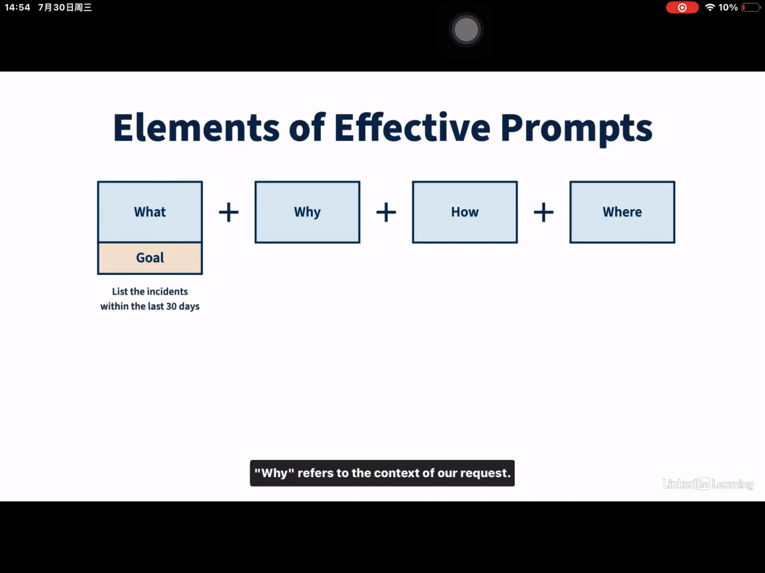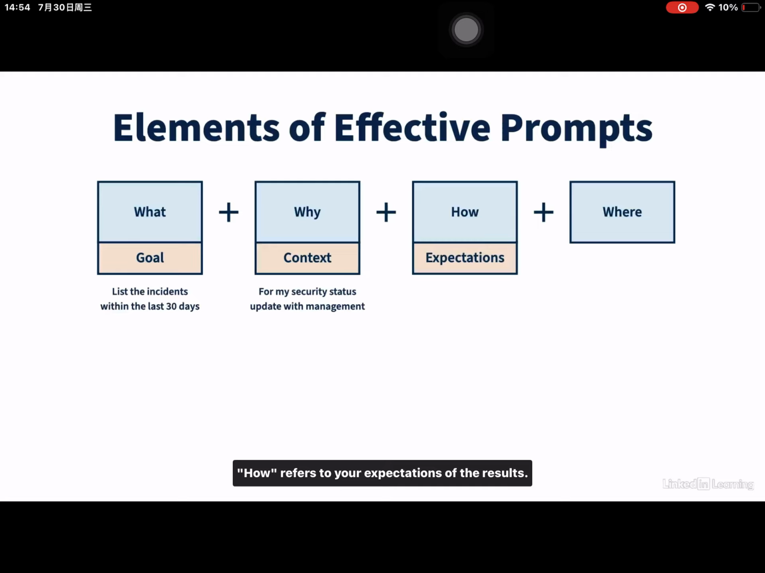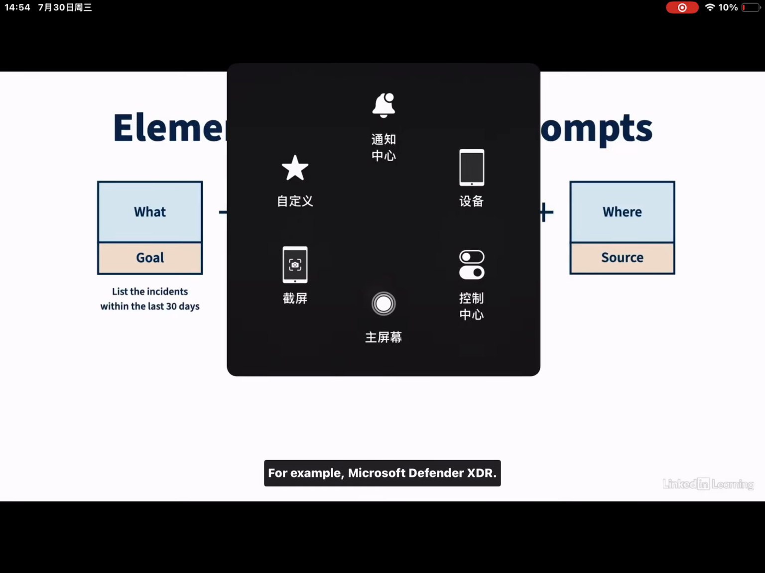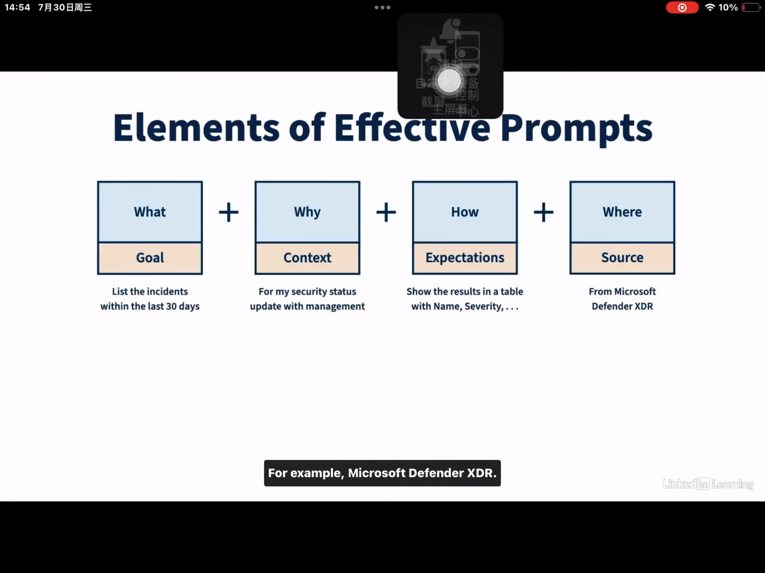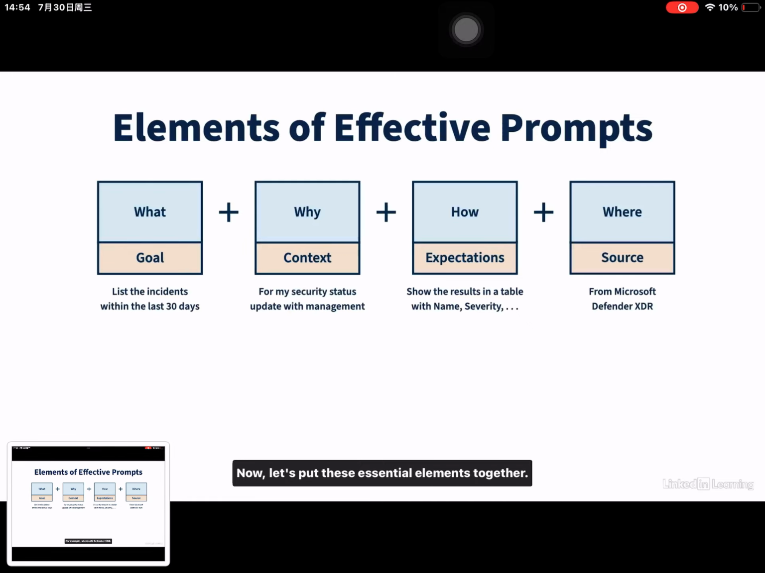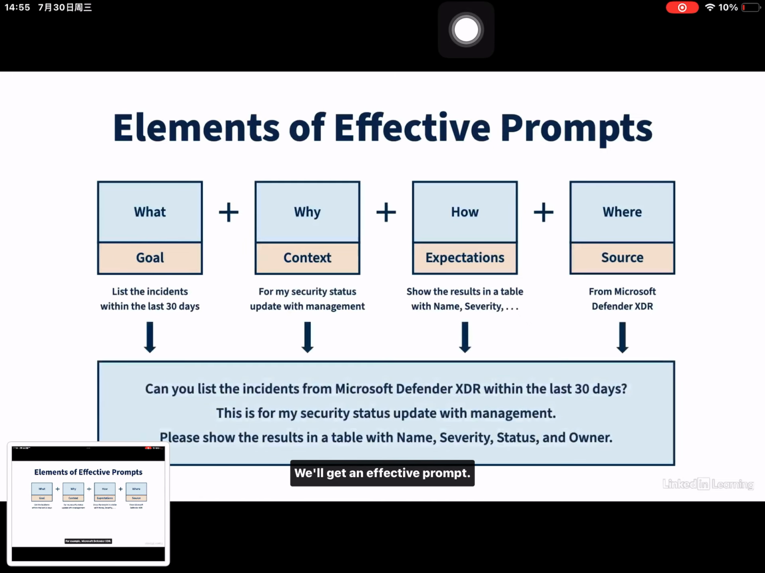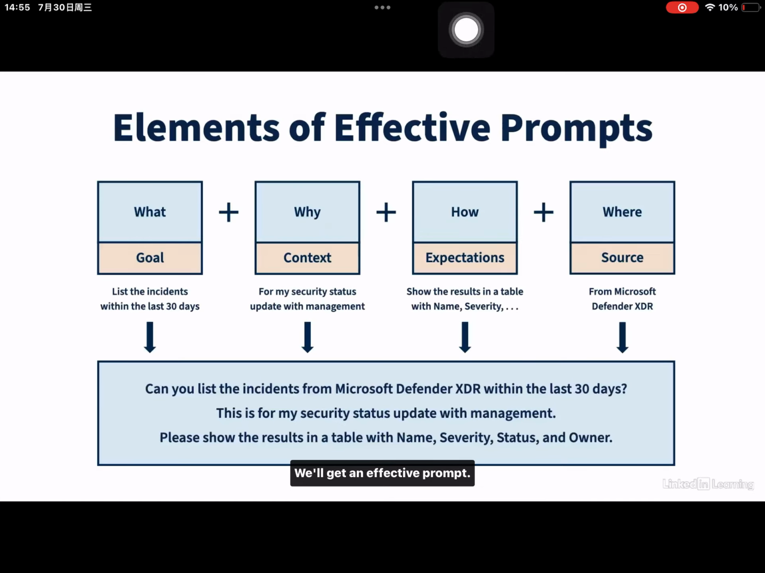Why refers to the context of our request. For example, the reason for finding incidents is for my security status update with management. How refers to your expectations of the results. For example, show the results in a table with name and severity. And where refers to the source of services or data. For example, Microsoft Defender XDR. Now let's put these essential elements together. We will get an effective prompt.